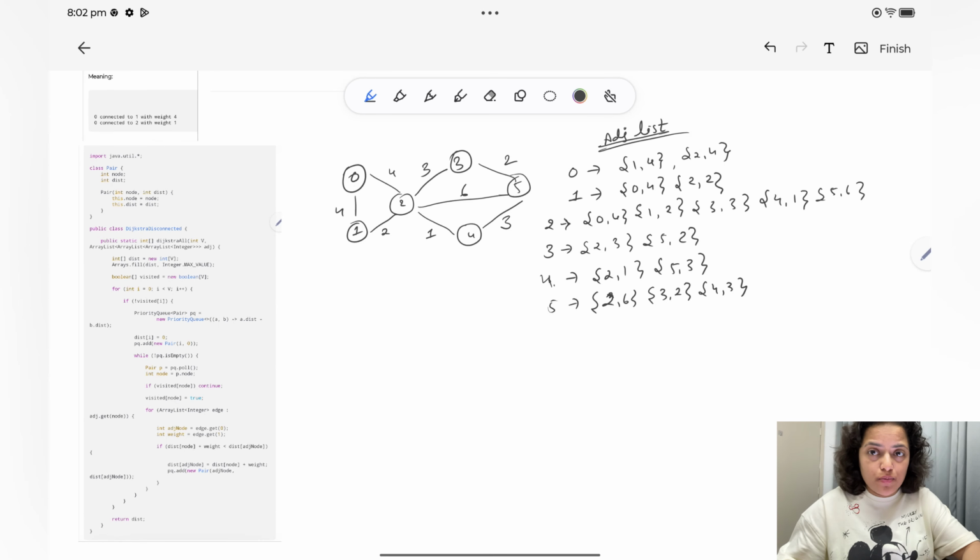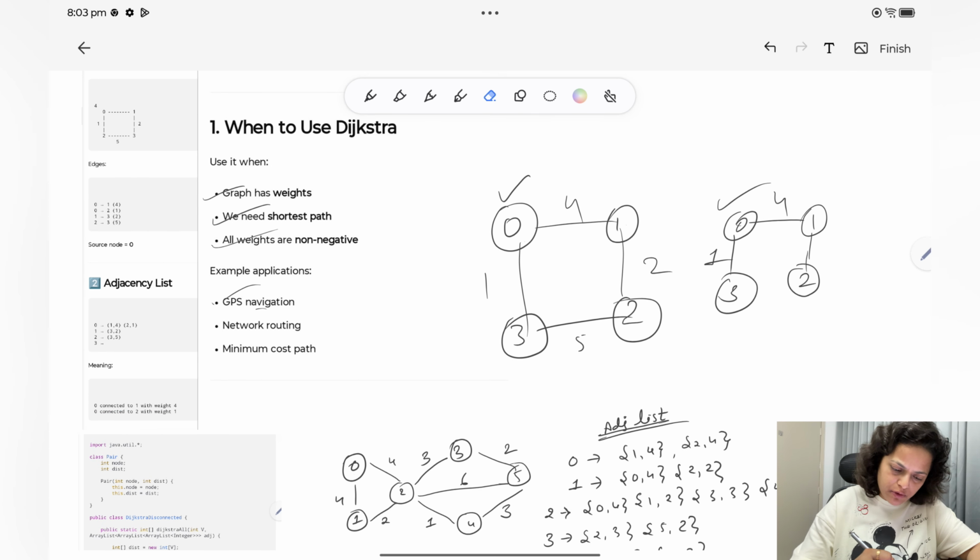Hey guys, let's discuss a new problem from graph, which is called Dijkstra algorithm for minimum distance.